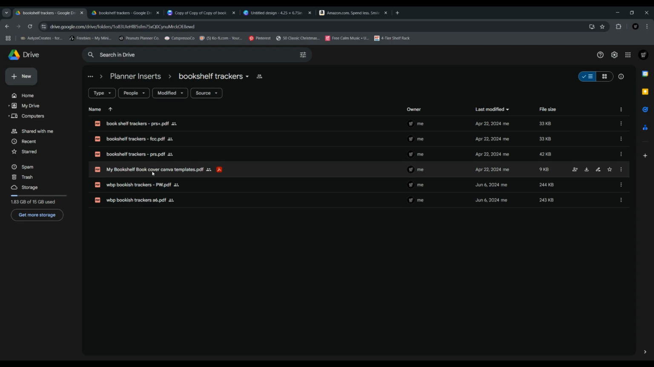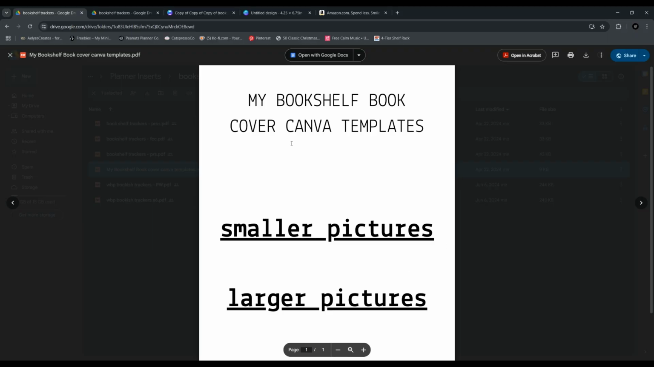So in here, you'll click on this PDF, and I have two links. One is for smaller images and one is for larger images. If you have a bigger planner, like an A5 half letter, a full letter disc bound, or a binder, or an A5 journal, larger pictures will probably work for you a little bit better. It gives you more detail, a bigger picture. If you're doing one page reviews or anything like that, a bigger picture will probably be better for you.